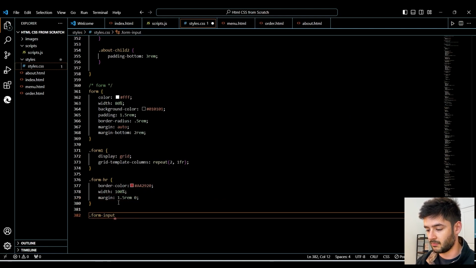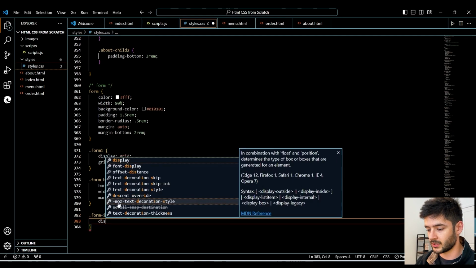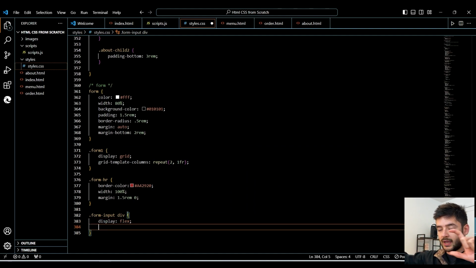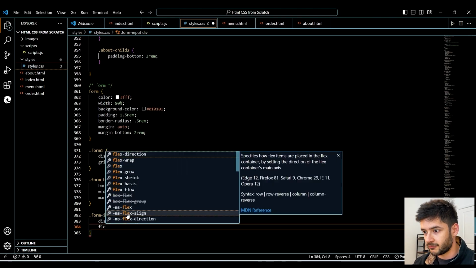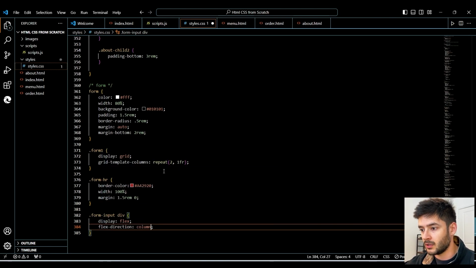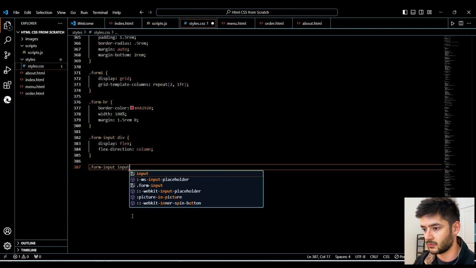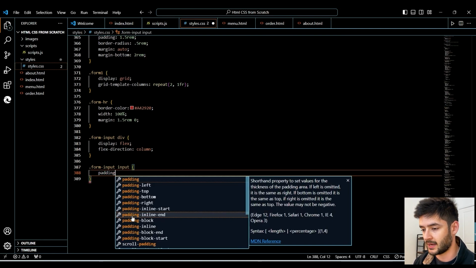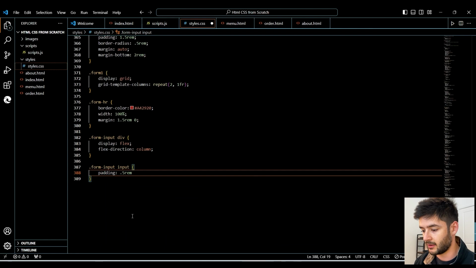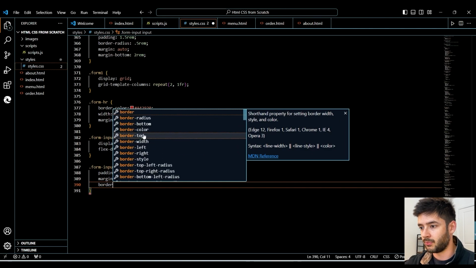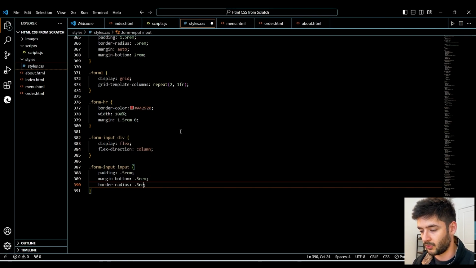Change our form input div, and what we're going to do here is we're going to change our display to flex. Flex is going to make everything go in a line from left to right, but if you change the flex direction to column, it's going to go based on your vertical axis instead of the standard, which is going to be on the horizontal. So this is going to put it in a column layout. Change our form input, and we want to target all of the inputs within. Add a padding of 0.5 rem. Our margin bottom is also going to be 0.5 rem, and our border radius will follow the standard 0.5 rem.